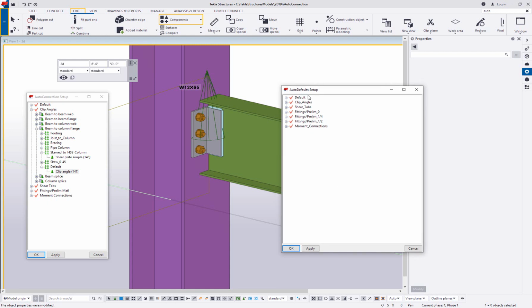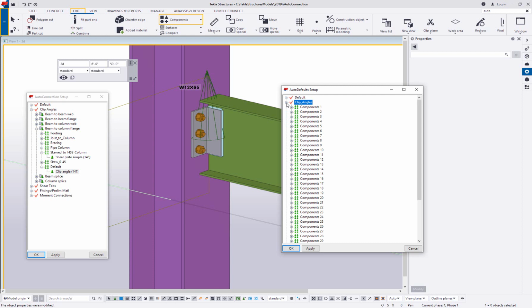But if we look at the auto default setup, again, there is one called clip angles. If I expand this and I go find this component number 141. Component 141 in Tekla Structures 2019i, at least, is under Components 14. You can see here clip angle 141 is defined. All of these components are simply broken into groups. Okay, so all of the components in the component catalog are going to be in here. You just have to go and find the one that you're looking for. So under Components 14, clip angle is 141.